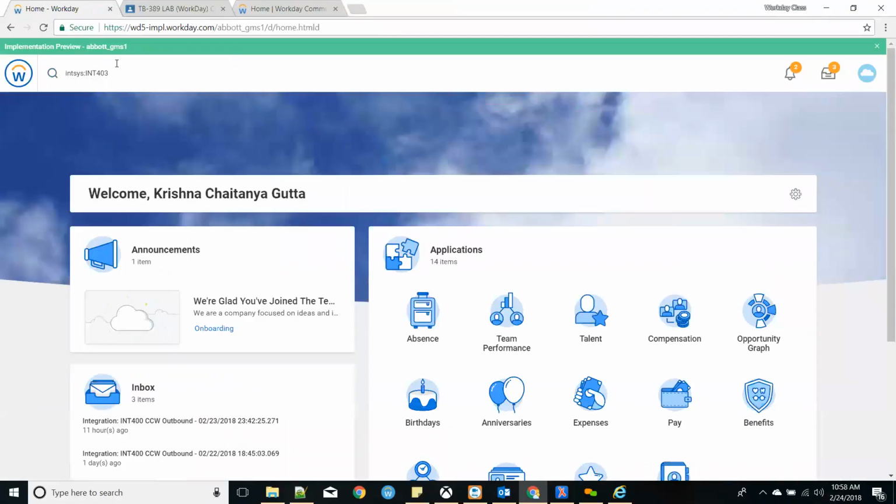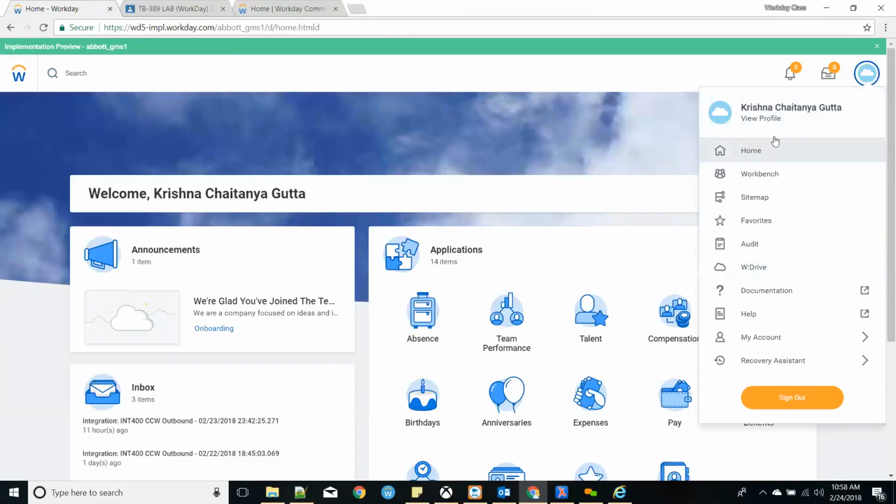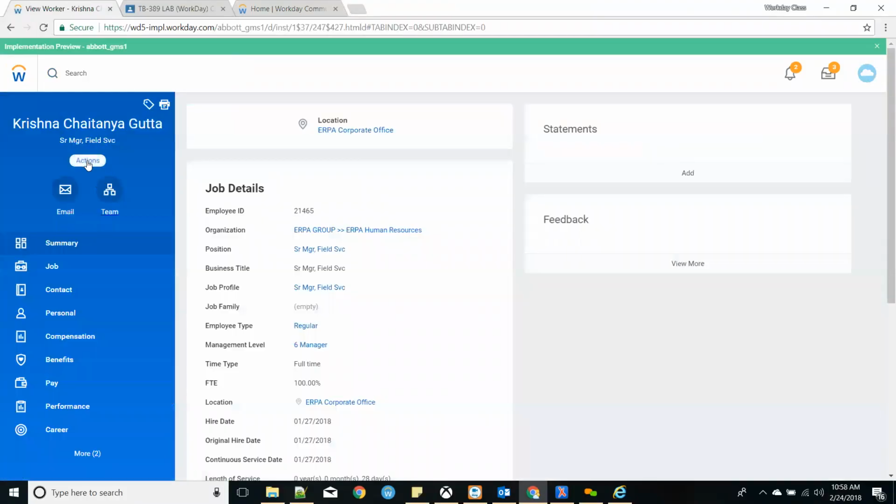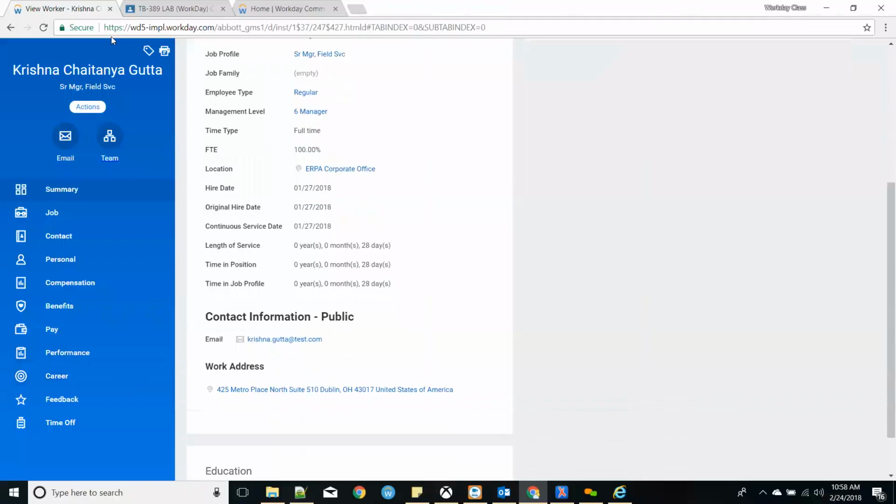Okay. So Studio. Let me go back to myself. Profile. Go to actions. I change my security groups.